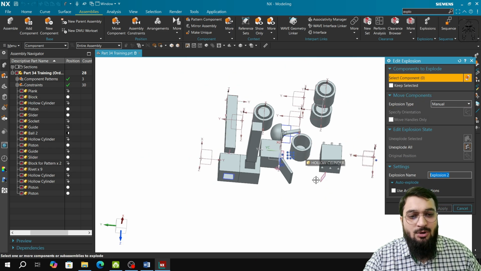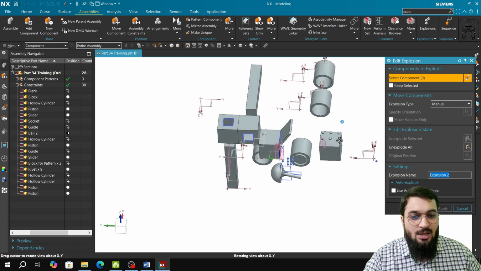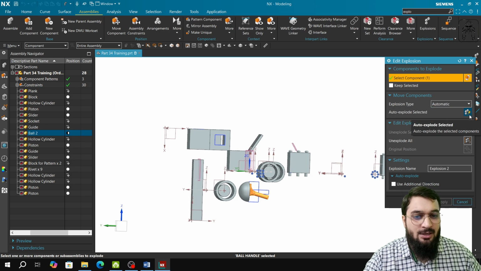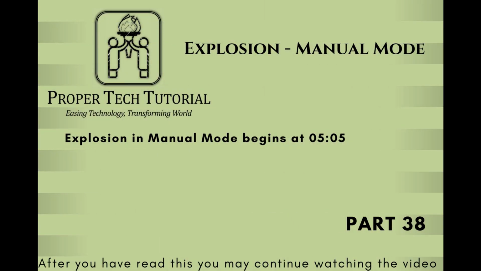After that, if I want, I can explode other things also. Like for example, I can explode this particular ball joint. I'll click on automatic, and I'll click on explode, and you will see that it has exploded to a particular distance.